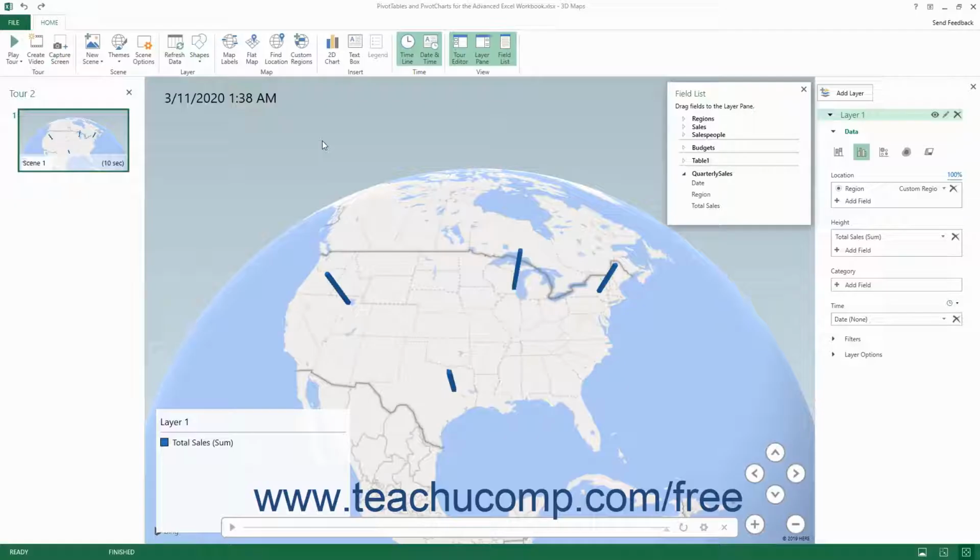www.teachucomp.com/free. You can also easily add 2D charts that show the top or bottom 100 values within a selected data layer, add text boxes to a scene, or add legends for all data layers in a scene. To add a 2D chart map overlay, click the 2D chart button in the Insert button group on the Home tab of the ribbon in the 3D Maps window.